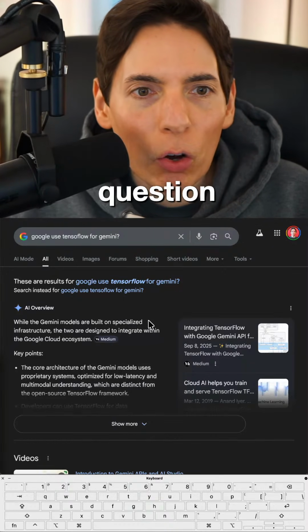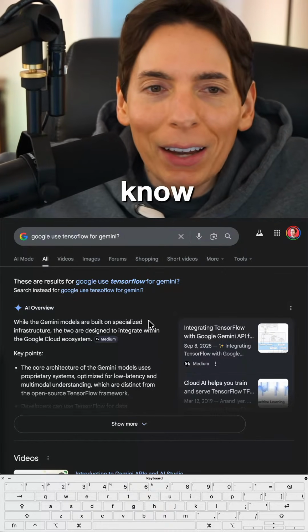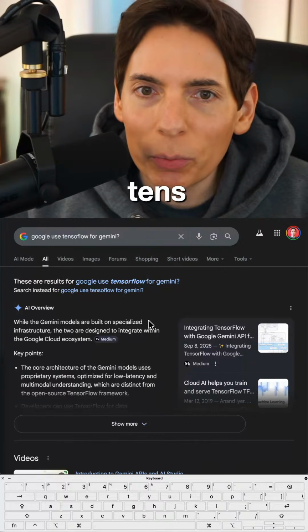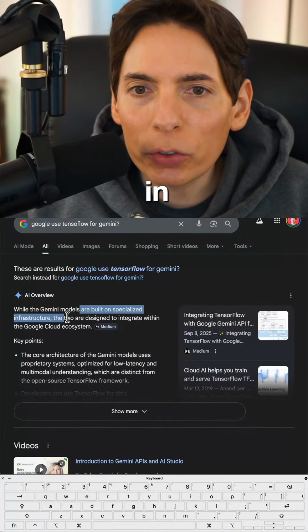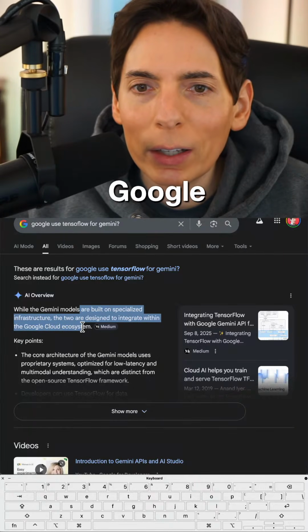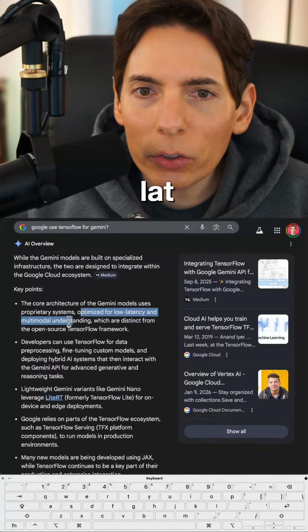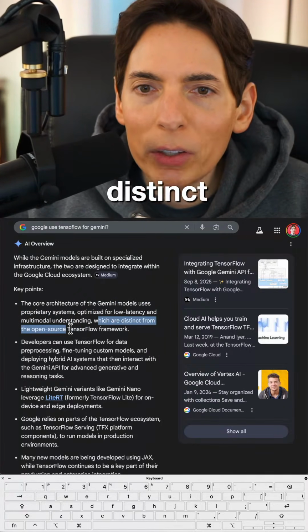Genuine question, do you know about the company PwC? I know of it. Google uses JAX now for training. Everyone deploys on TensorFlow at least a bit. It says, while Gemini models are built on specialized infrastructure, the two designs are integrated with Google Cloud Ecosystem. Optimized for low latency, modular. The core architecture of Gemini models is distinct from the open source TensorFlow.